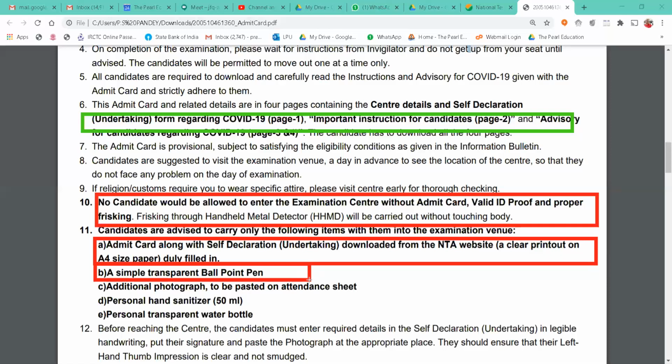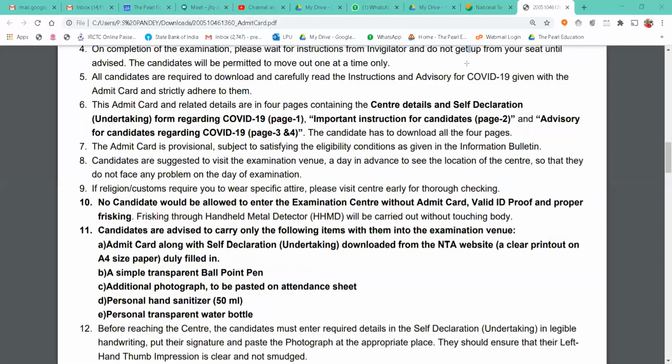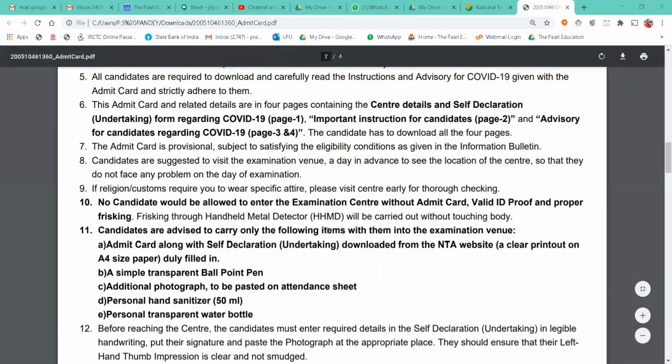Then additional photographs, as I said, two photographs are required, one for the admit card and another for the attendance sheet. You must carry your own personal hand sanitizer of 50 ml. It's not mandatory to be 50 ml, you can also carry 100 ml. This is just a caution that you must carry a portable hand sanitizer. And you must also carry your own transparent water bottle, because your own bottle will be more hygienic than anything else. So you can carry all these items when you visit your exam center.